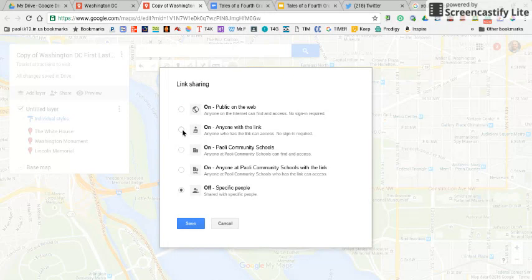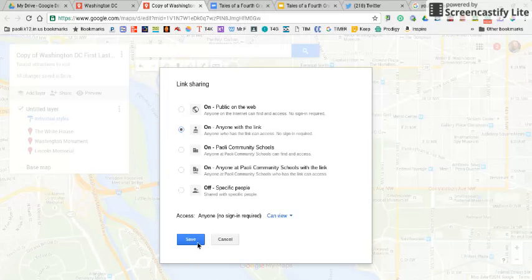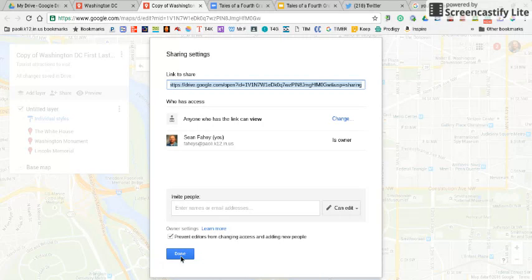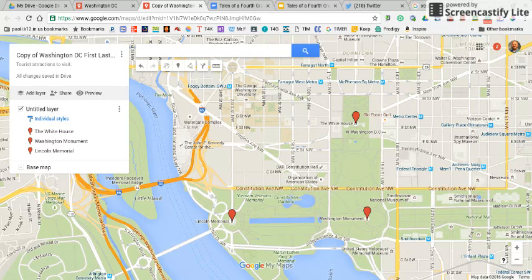Can view or edit. Now, you want them to view it. You don't want anybody to be able to change this. So anyone can view, click save. Now this link up here is what we need to copy. Since it's already highlighted, we can hit Control and C and copy it. Click done. And now that link is ready to be pasted wherever you have them do it. Maybe it's in another assignment or wherever else it might need to be.